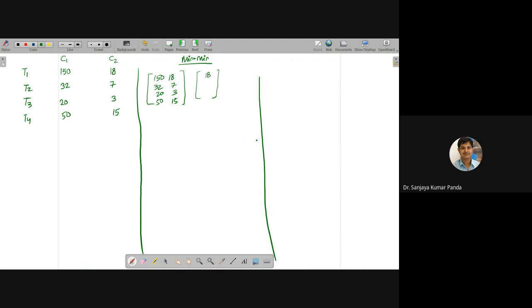Minimum of the second row is 7. Minimum of third row is 3. Minimum of fourth row is 15. So a two-dimensional matrix is converted to a one-dimensional matrix. Now, in this one-dimensional matrix, what will you do? You have to find its minimum again. Okay, 2D matrix is converted to a 1D matrix by finding row minimum.